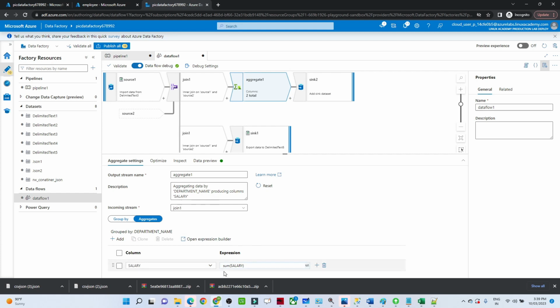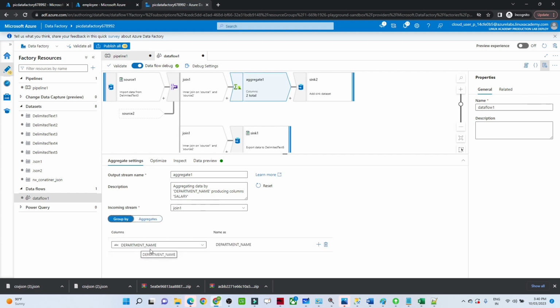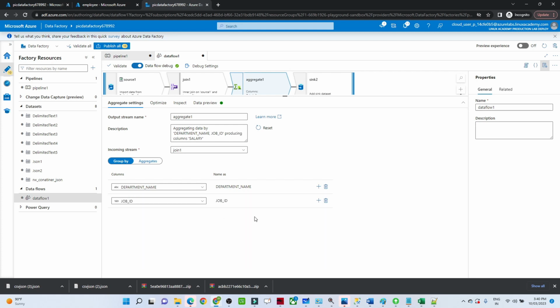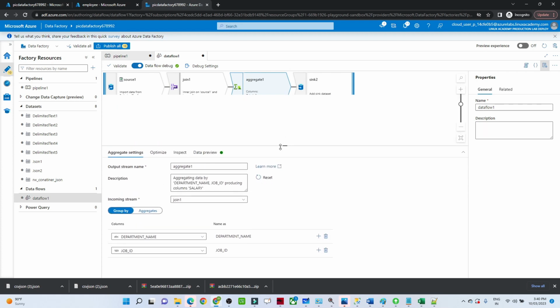Okay, this is the aggregation we want to apply, sum of the salary, and we want to group based on the department name. Let me zoom in. I want to group based on the department name, and the job ID also. I have done sum of the salary, grouped by the department name and the job ID. This is the aggregation I am applying.